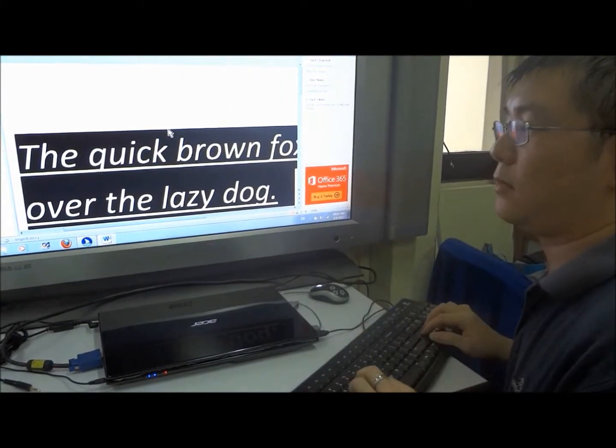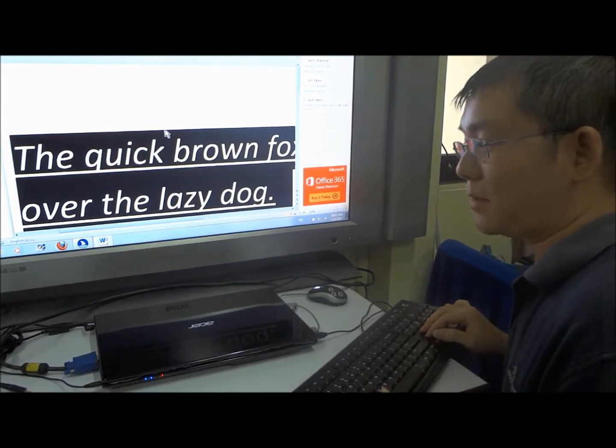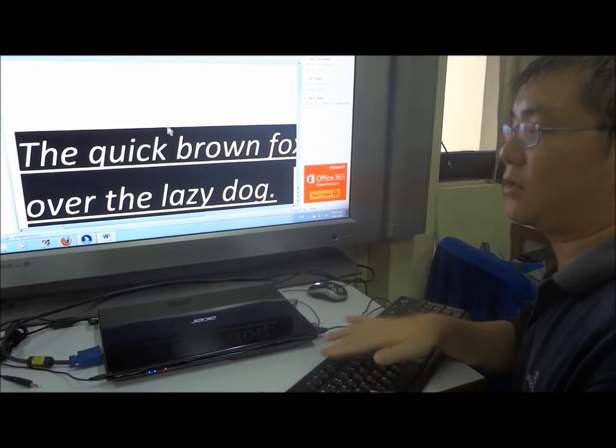Control I. Right, so all this can be done with the keyboard. And up to this point, I'm not using anything which is special. All this can be done on the keyboard with or without the software.